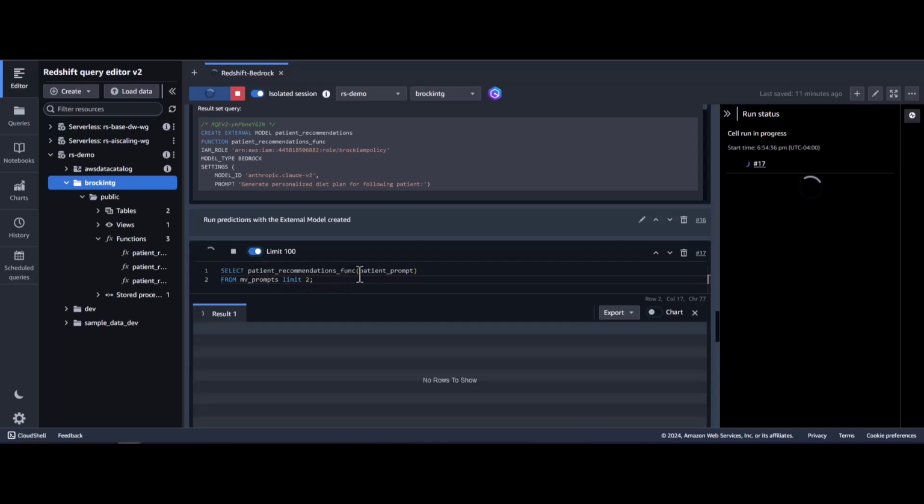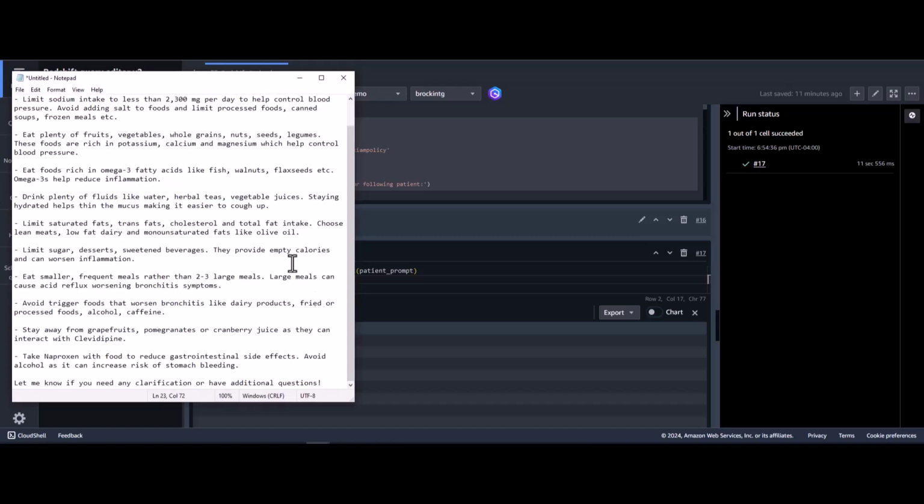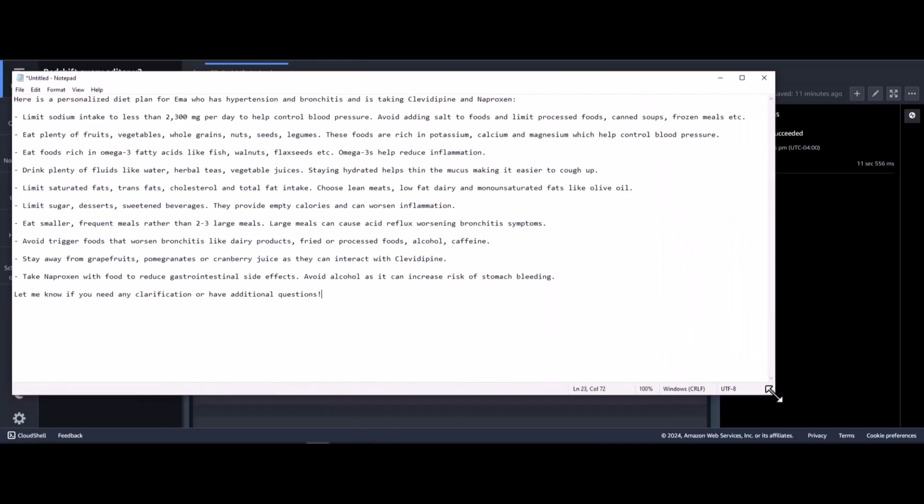So when we run this, the prompt is passed on to the LLM, and the LLM generates the diet plan and sends it back to Redshift. So you can copy the output and paste it in a notepad for us to look at the multi-line output. So this is the generated patient plan for Emma, who has hypertension and bronchitis and is taking this medication.